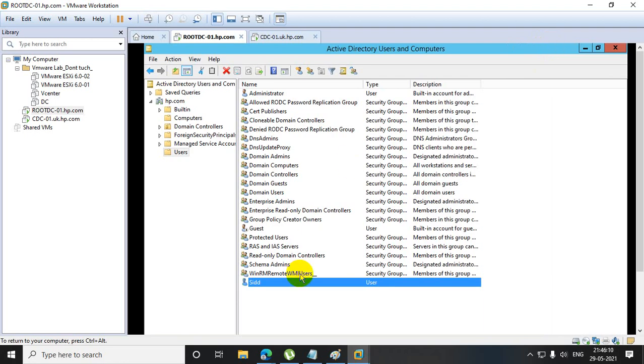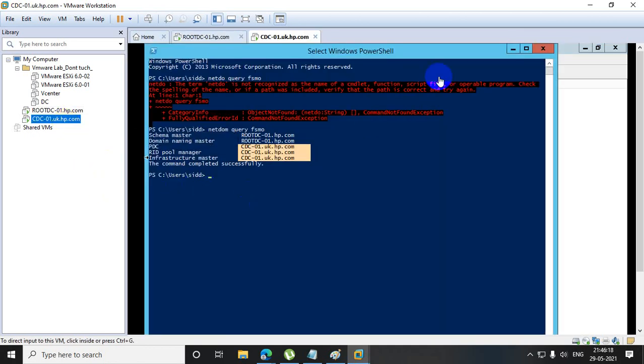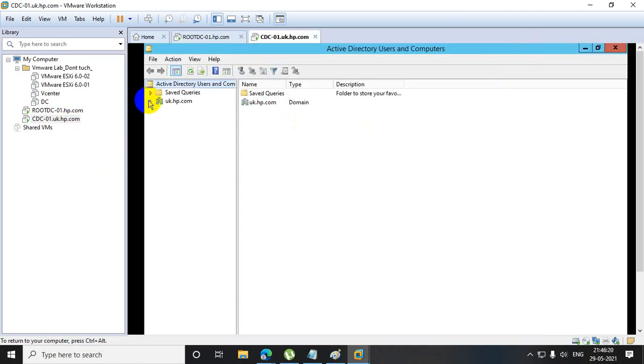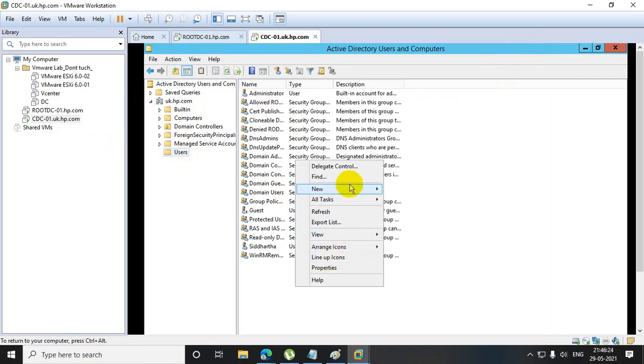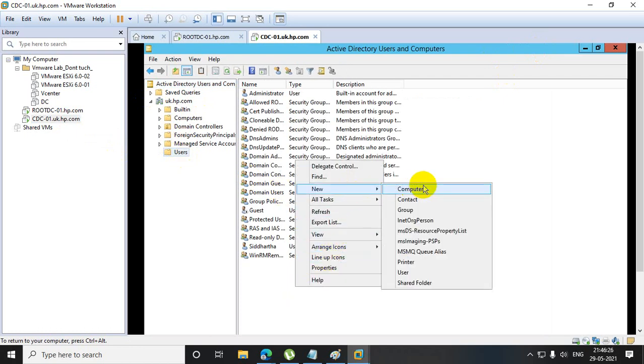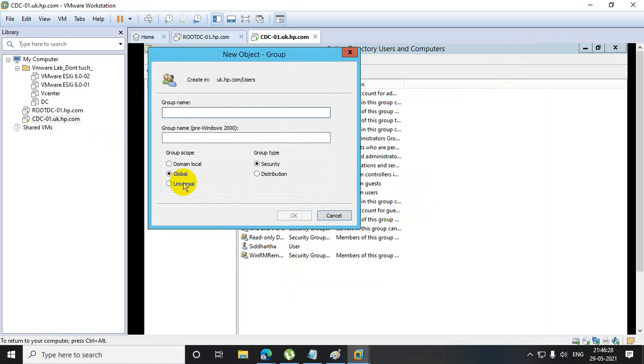Next is what? I have a user set and I want to add them to a resource which is on the child domain. Let's say I have created one group. Which group? A global group. As I told you, global groups can't accept users from a different domain. So create one group, that means a global group.